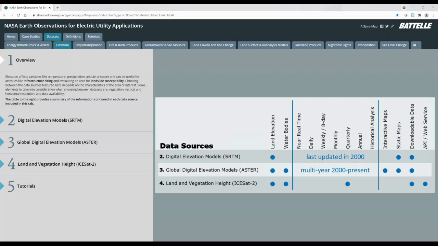Next, in the Elevation tab, you can see the data sources included here on the overview table. For elevation, we have included 2 digital elevation models and a land and vegetation height product. Elevation affects variables like temperature, precipitation, and air pressure, and can be useful for activities like infrastructure siting, river delineation, and evaluating an area for landslide susceptibility.